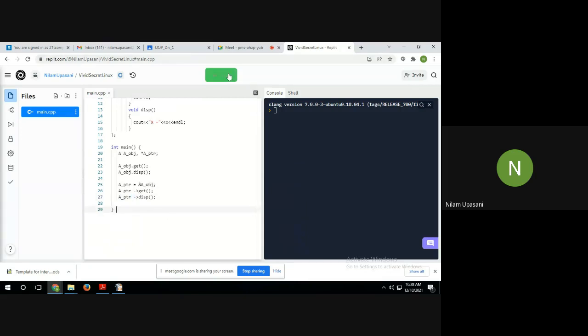Okay, let us execute whether it is working or not. Enter X and it will display it. This execution is for this first part. Now this execution is for the next part. So I'll enter 20 and then 20 will be displayed. So this next execution is for this part. I hope this is clear now: how to create a pointer to an object, and how to access those members.